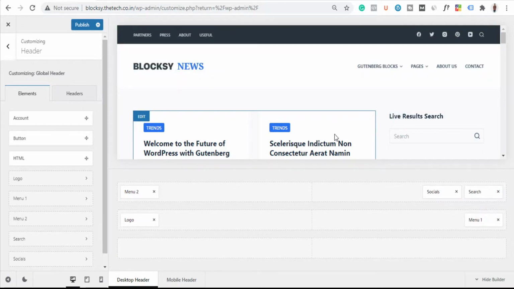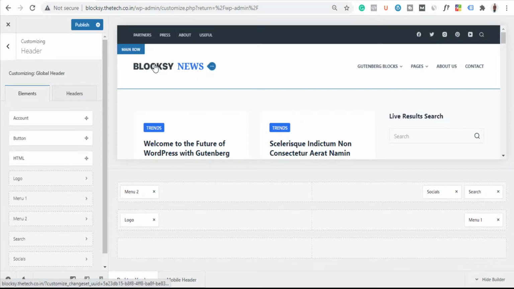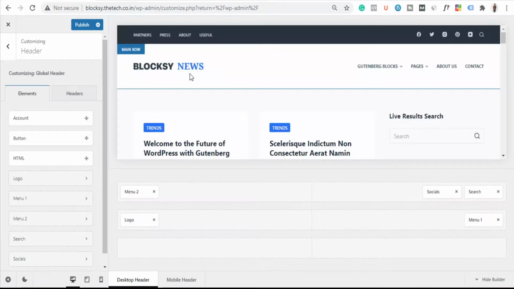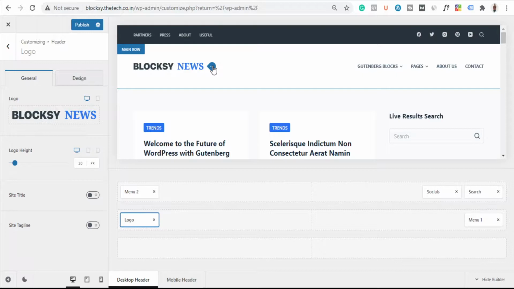Yep, it's that easy. Okay, so let's say I want to now edit this logo section. Just click here on the logo and you will get this. Okay, just hang on. If you hover over this logo, you will get these 3 dots here. Just click on that and you will be redirected to the logo editing section.